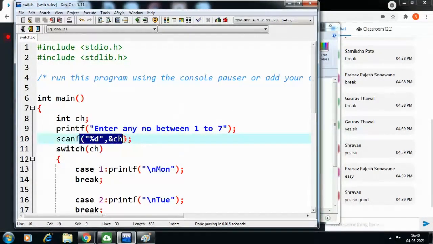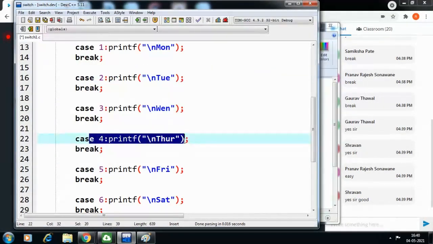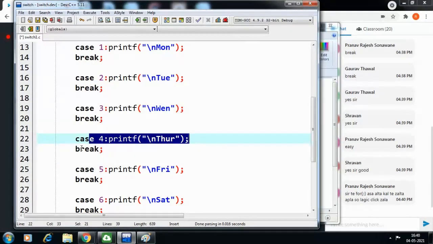Here, enter the number ch is equal to, now suppose equal to 4. So jump to the case number 4 and print this value. So we break काय करणार?